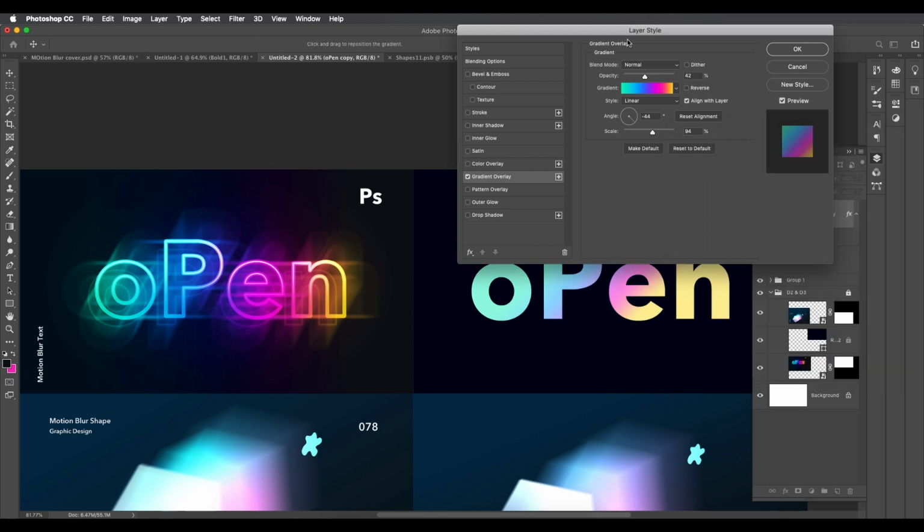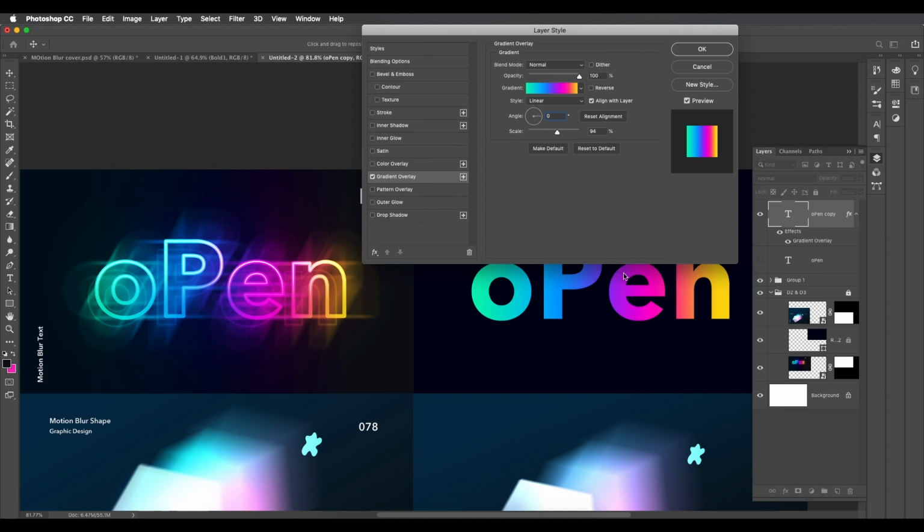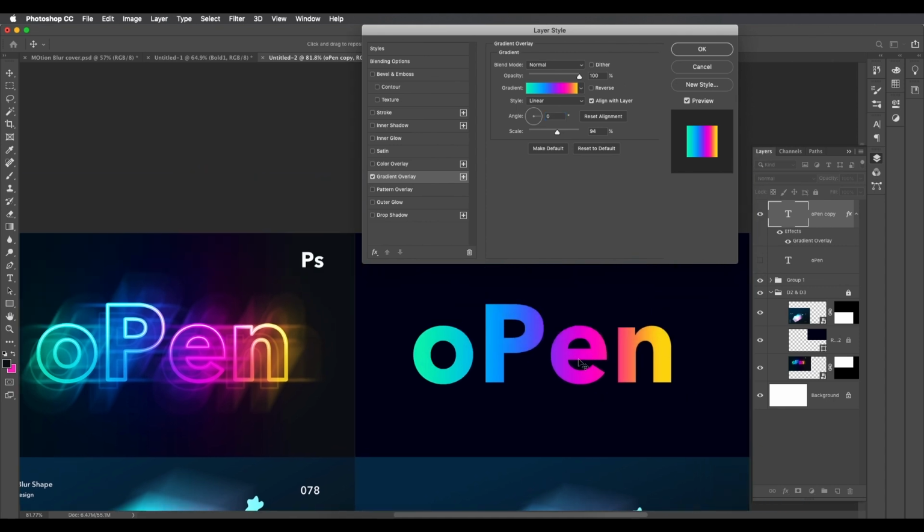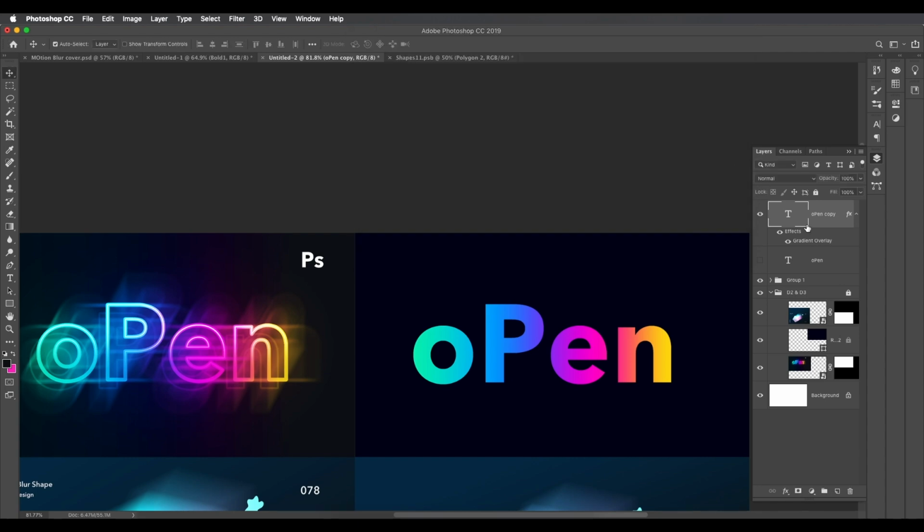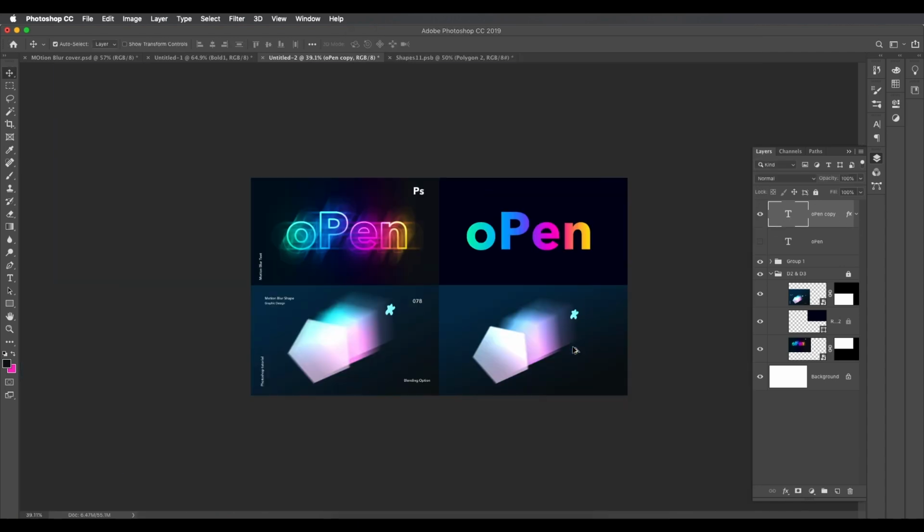And now just increase the opacity, and here we go, and let's set the angle to 0. So here it is, the color is going from this to this side, and you can just adjust the scale value, and you can just move around this color. And once you're happy with this, click OK. So here is our gradient color.